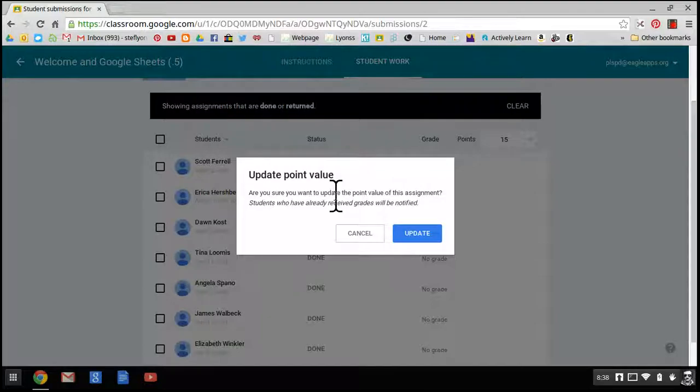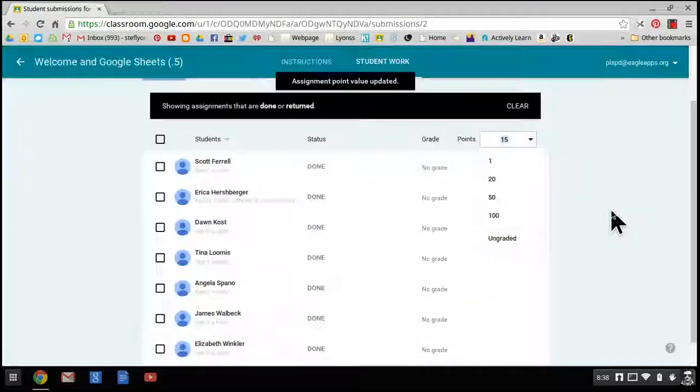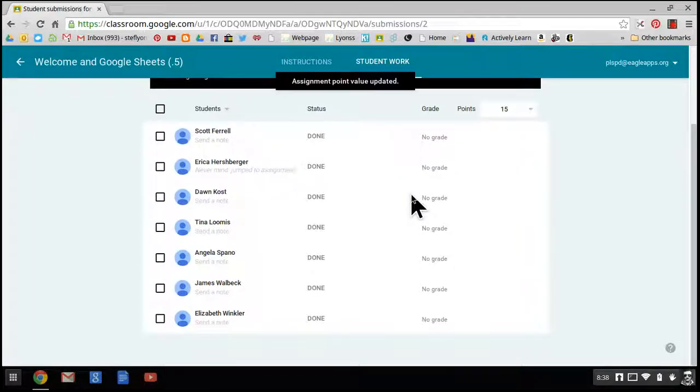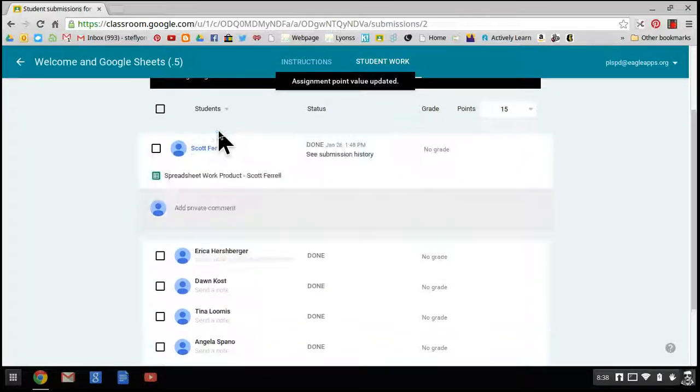You'll get a pop-up that says update point value. You can do this at any point. Maybe you made a mistake and realized, hey, this is really supposed to be 19 points. You can change it at any time, even after you've graded assignments. Go ahead and click update, and that'll make this 15 points. So I'm going to go ahead and choose one of these. I'll just choose the first one.